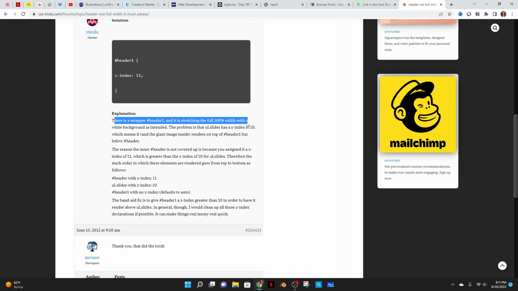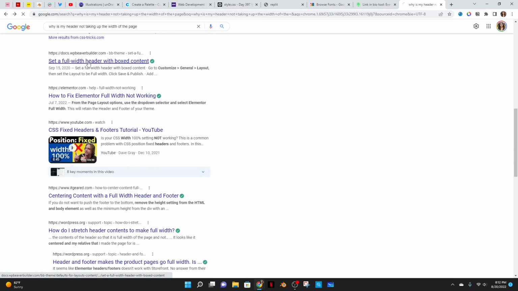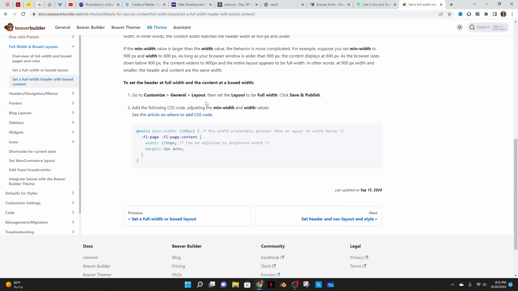Stretching the full width. You know, it says the z-index of 10, which means it renders on top of the header, is because you assigned it an index of 11, which is greater. What? No. When the minimum width is 1,200 pixels, the minimum width is preferably greater than or equal to the width below.